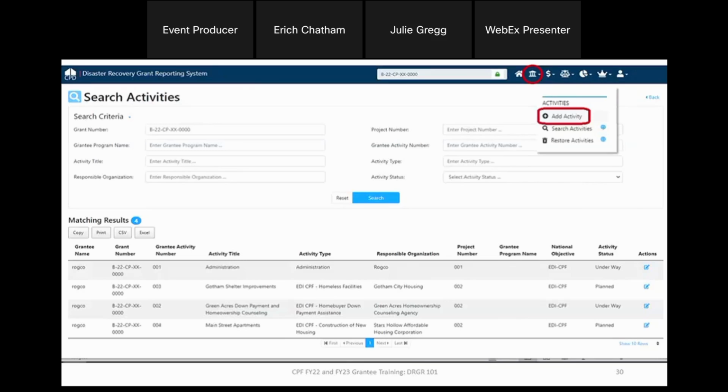So just sort of backing out to the activity screen. Once you've added all of your activities, again, in that icon with the 3-column government building, if you will, the activities submenu, you can add or search activities. And then we've just shown you 2 screenshots here.